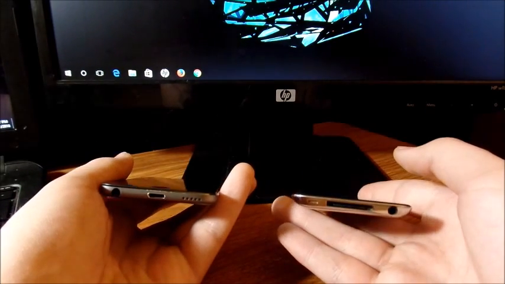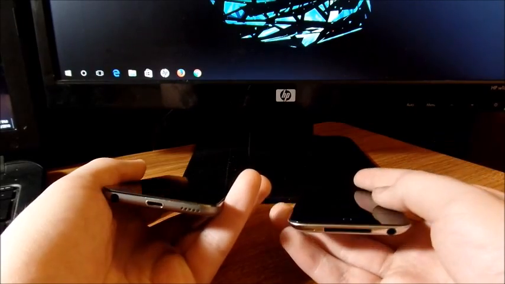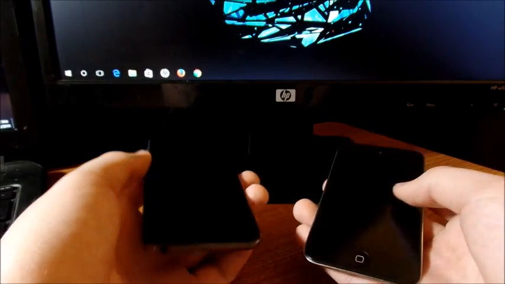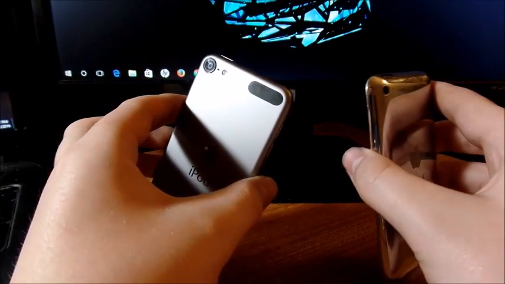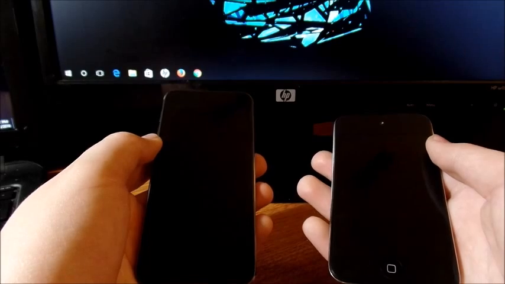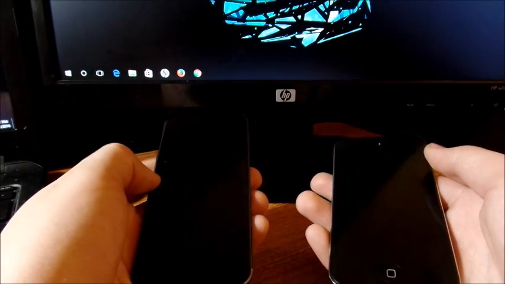The 4th gen storage options go all the way from 8 gig up to 64 gig. I have the base model. The 5th gen goes from 16 gig all the way up to 128 gig. I have the 16 gig. The iPod Touch 4th gen is slightly thicker at 0.28 inches. The 5th gen is at 0.24 inches.